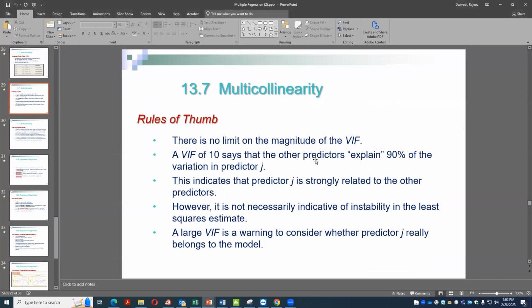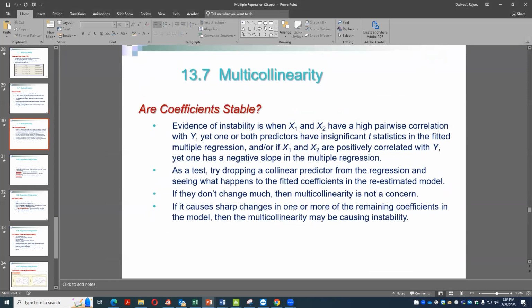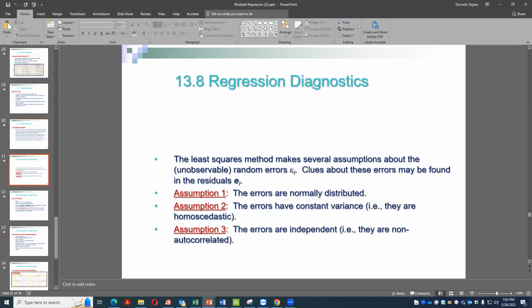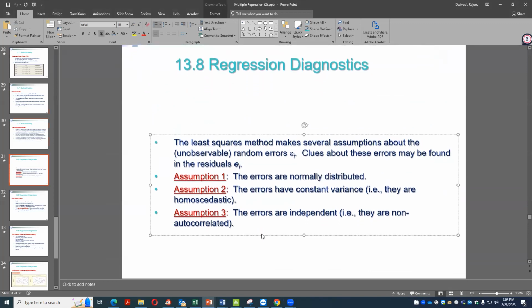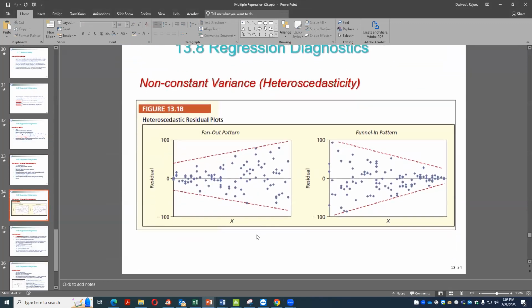So now what we did, multicollinearity. For regression, the assumptions are: errors are normally distributed, errors have constant variation, and third, errors are independent. That means whatever residuals or errors you are getting, they are independent. So we checked the first two assumptions, now let's check the third assumption.